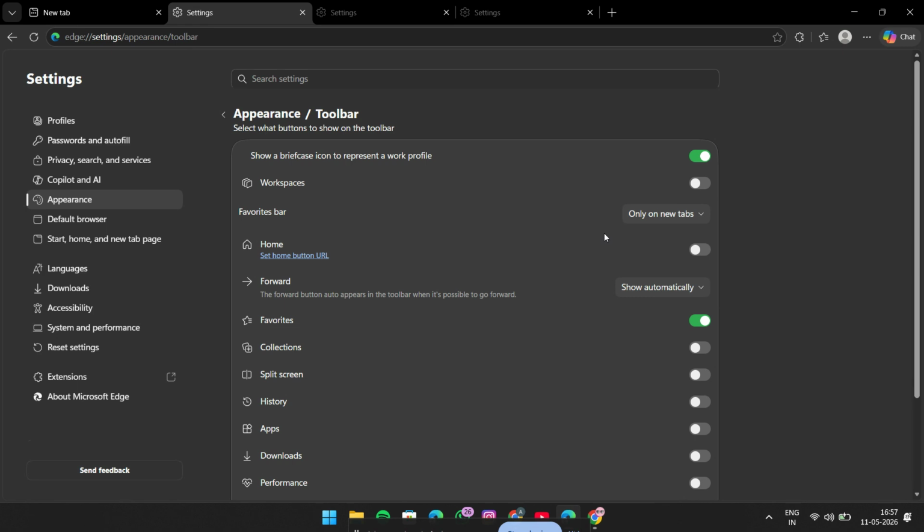sites every day. Now that you know how to turn on the Favorites toolbar in Edge, you can customize the browser to fit the way you work, study, or browse online.